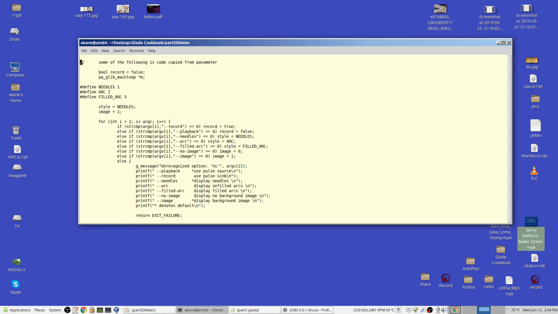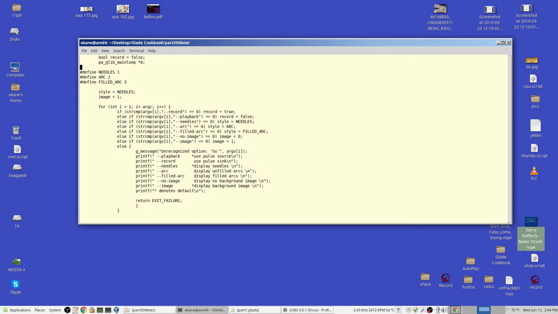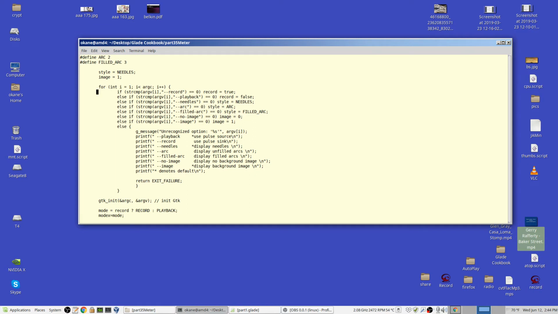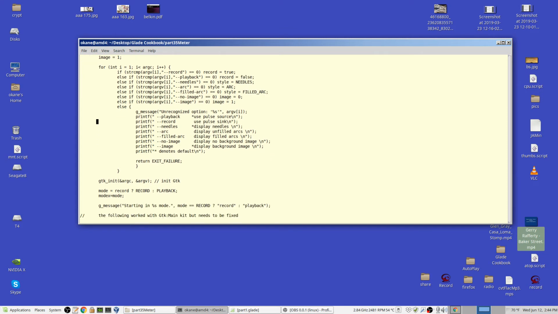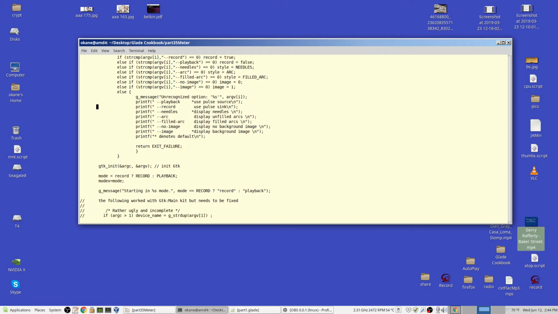It kind of varies. Here's where I'm going through the arguments that came in, and you see where they're all tested for, and they're setting up values into style and record. Record is by default false, which means it picks up the playback. If you want to go to the so-called record, the microphone input, you have to say go to record. Those are the original names they used. He parsed them differently, so the original parsing is missing.